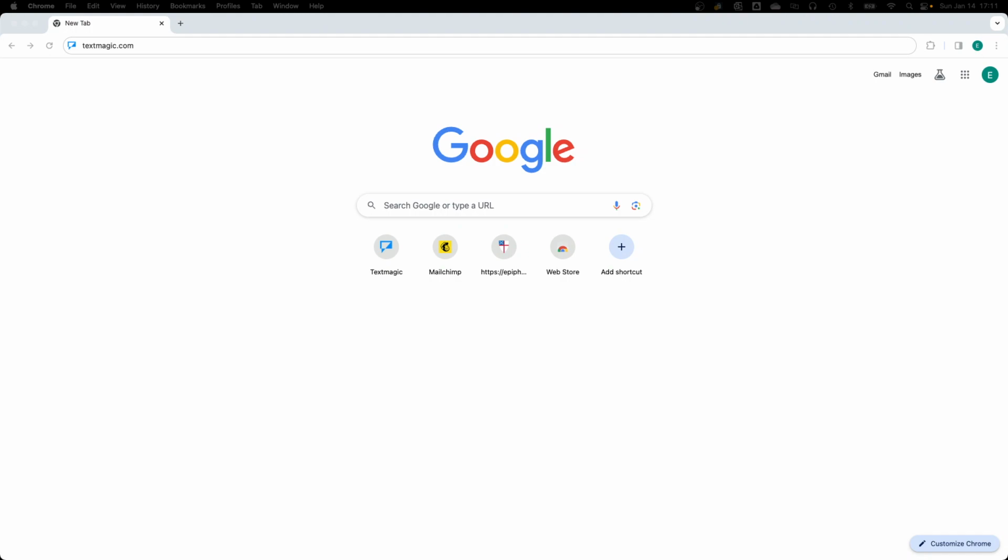TextMagic is a tool that Church of the Epiphany uses to send text messages to parishioners, primarily to parishioners in Rockingham County that have given us their phone number. We use it to send reminders about upcoming events, or maybe if there's pressing news or information that we want to get out quicker than with email, we use text also.